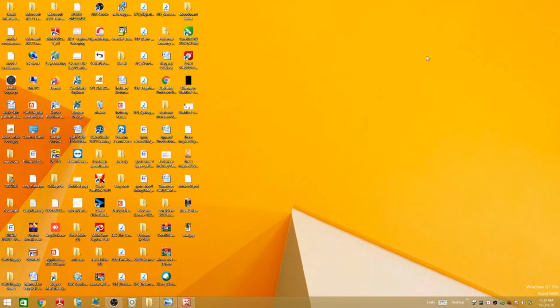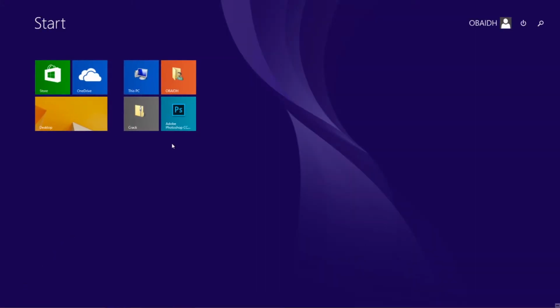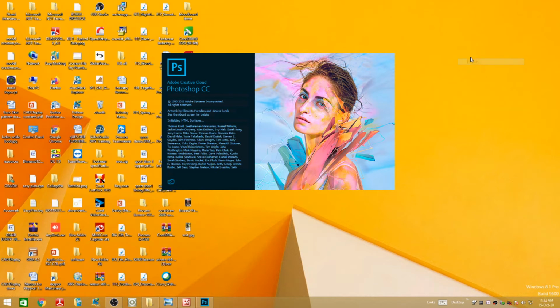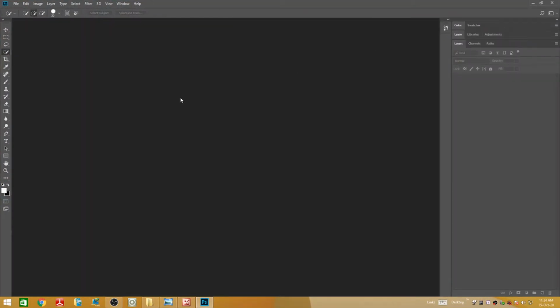Photoshop is a raster based graphical design software. We will have to use that. As you can see here, this is Photoshop CC 2018. So we have to double left click over there and open this software. As you can see, the user interface of the Photoshop software has appeared on the screen.